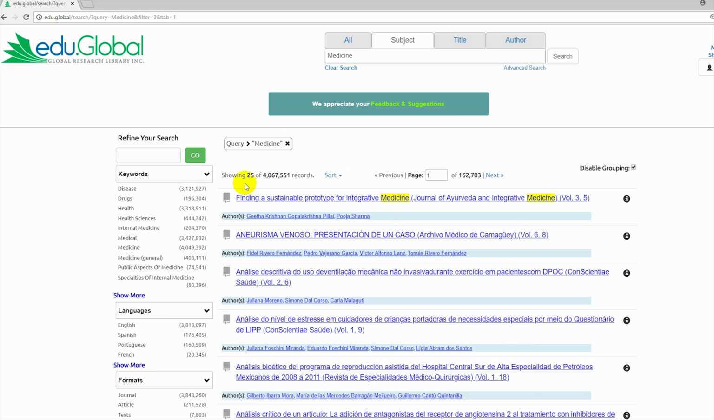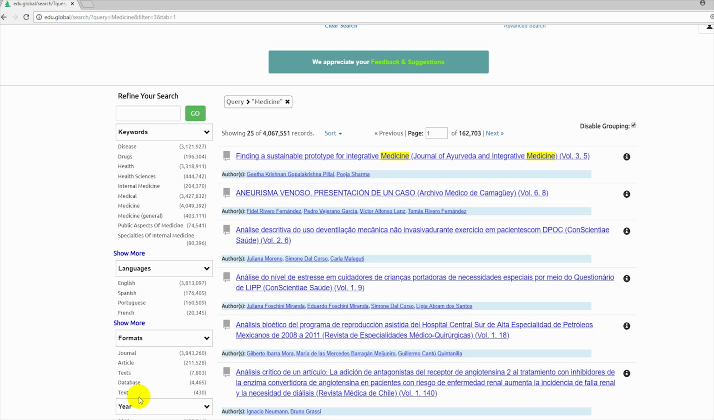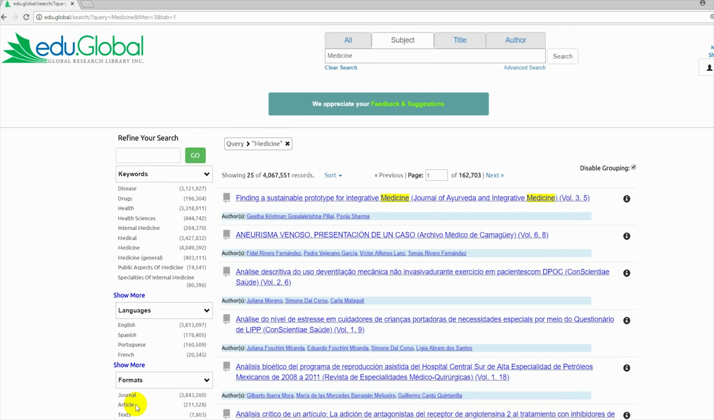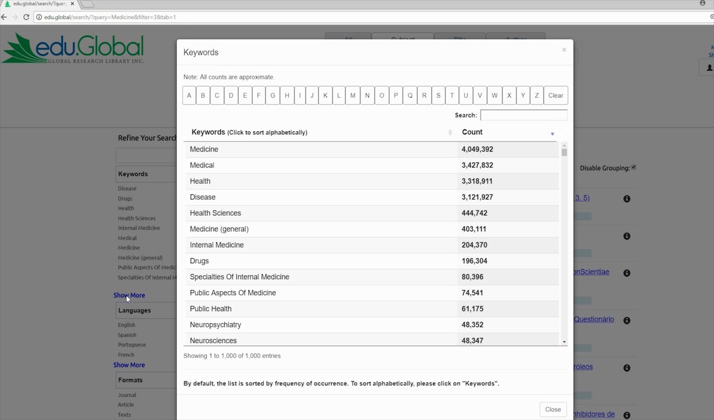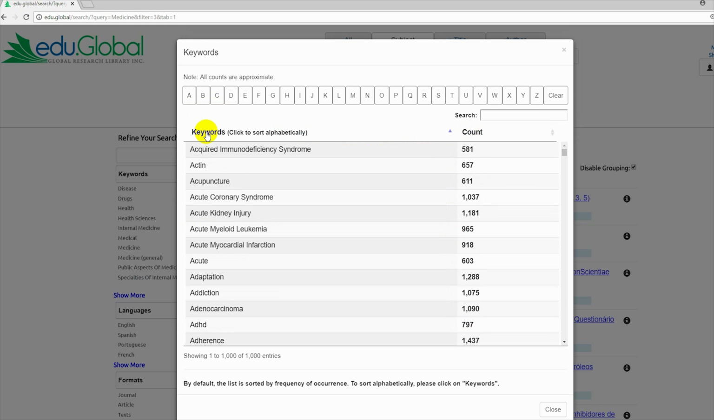On the left side of the page, there are 4 filters: keywords, languages, formats, and year. Under the keywords filter, click Show More. Notice that keywords with the highest number of associated records are at the top. To sort them alphabetically, click here. There is a horizontal list of alphabet letters across the top. Clicking on any letter shows keywords beginning with that letter.